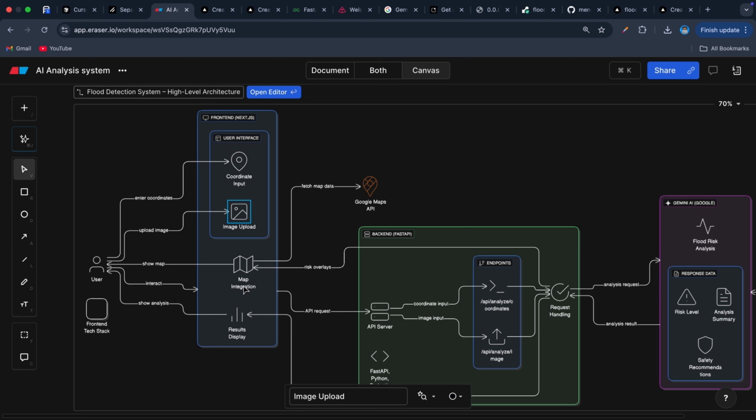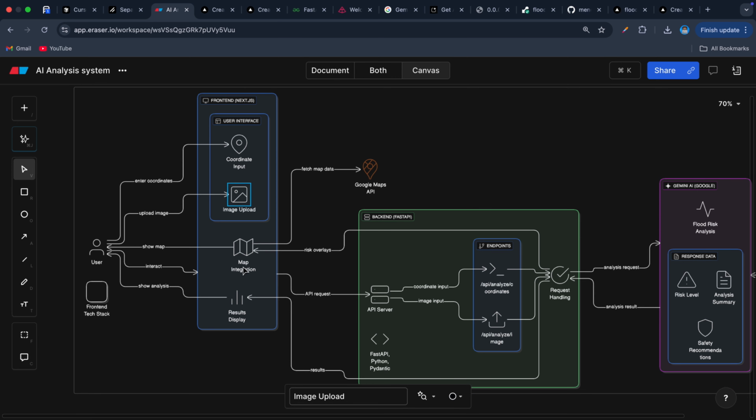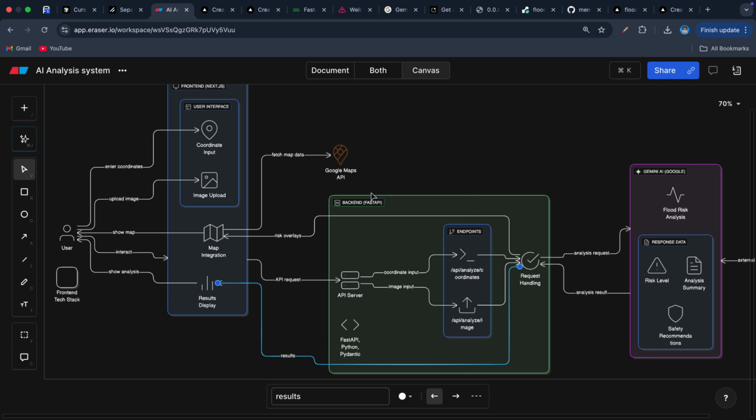Depending on the user's choice, the front-end sends different types of data. For coordinate input, it might fetch map data directly from the Google Maps API to display the location. For image analysis, it sends the image to our backend. Our backend, powered by FastAPI and written in Python, acts as the central hub. It receives requests from the front-end and routes them to the appropriate endpoint.